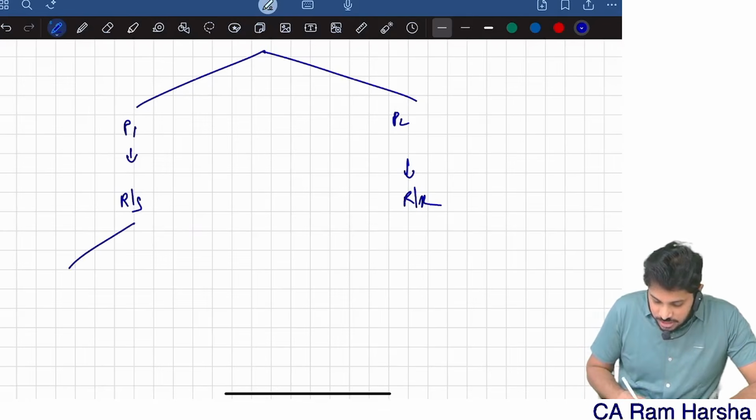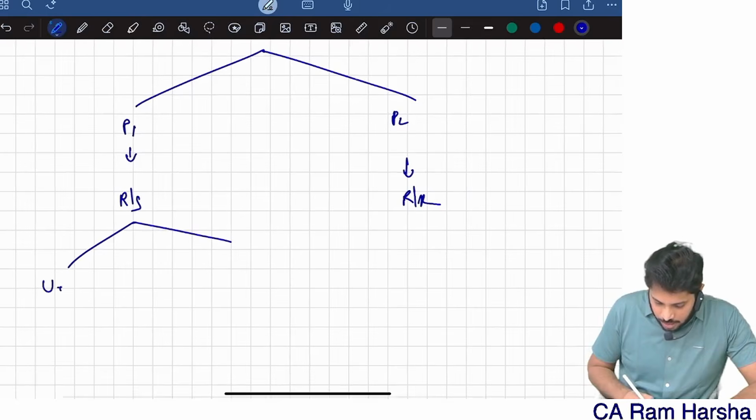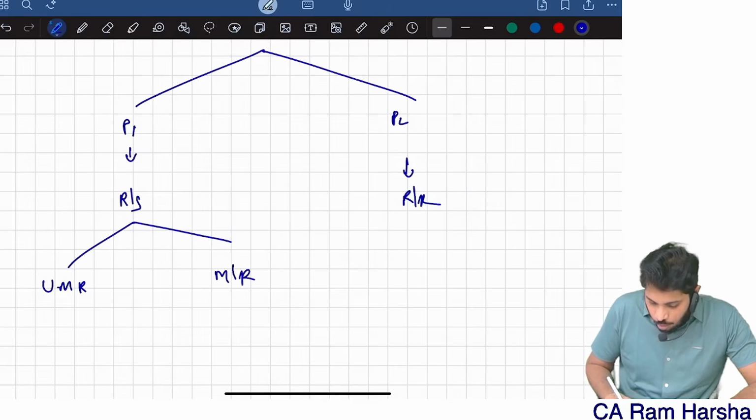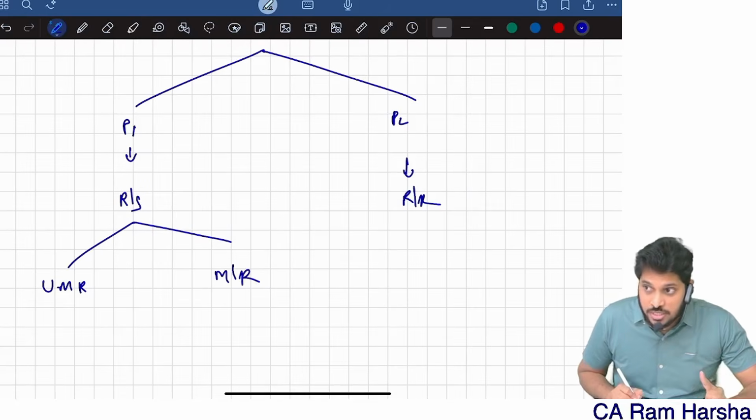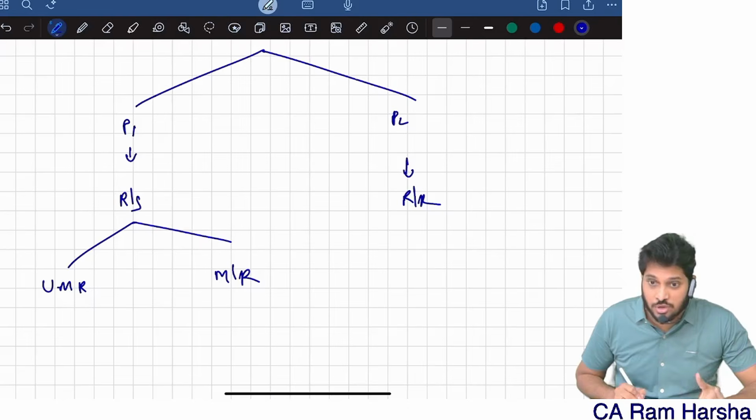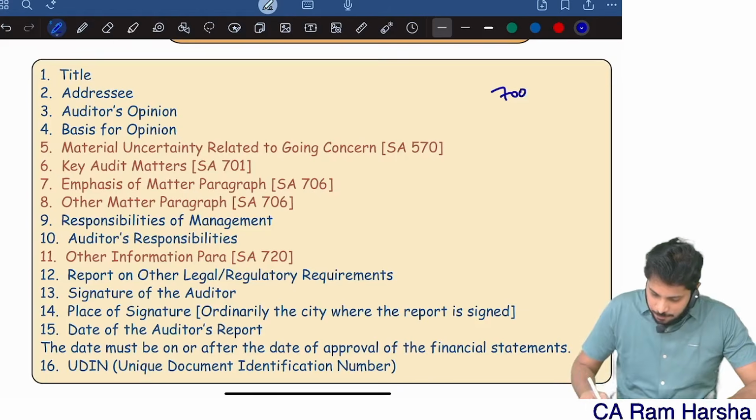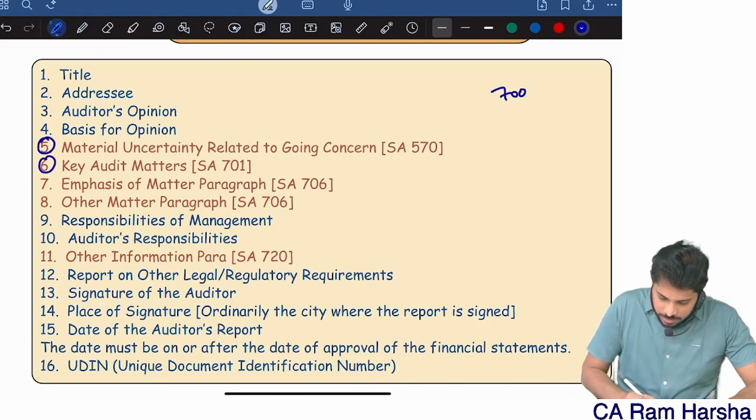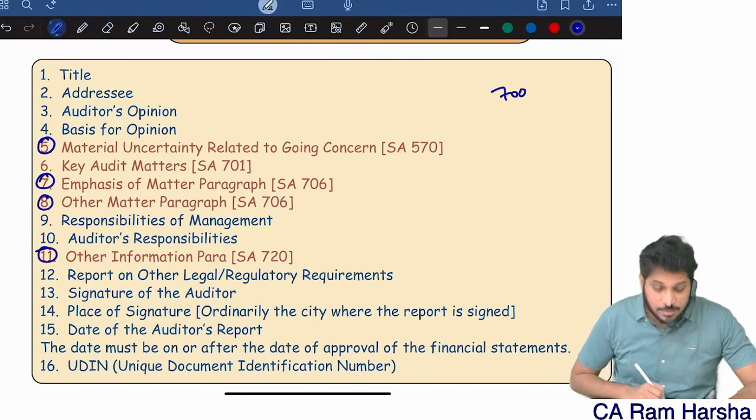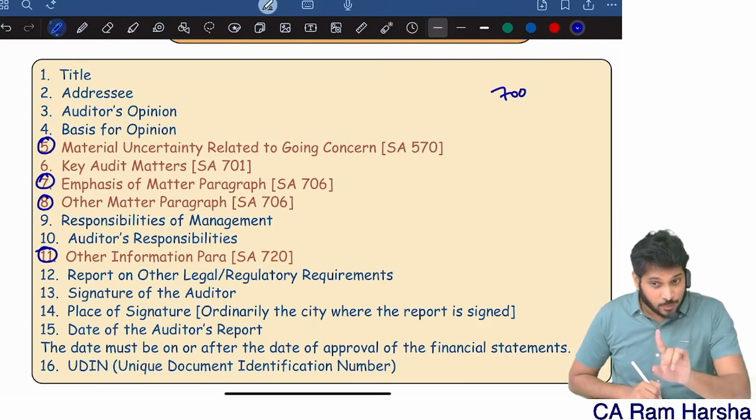Again, these reporting standards are of two types, for unmodified report and modified report. Remember, I'm not using the word opinion, I'm using the word report. Unmodified report, modified report. Yes or no? Unmodified report means very simple. These points will not be there. The audit matter might be there, not an issue. These points will not be there in an unmodified report. I'm not talking about opinion.